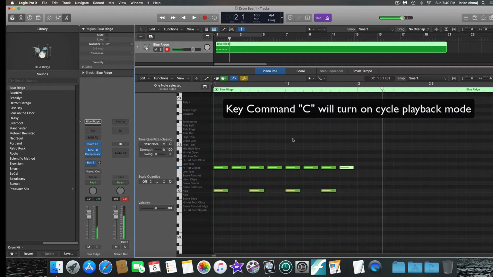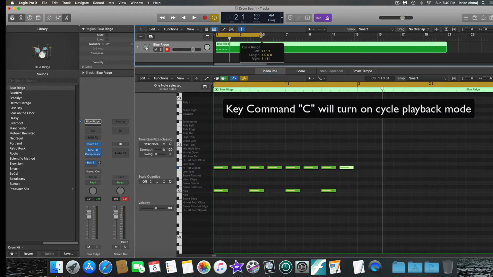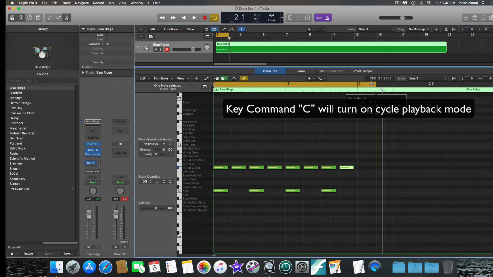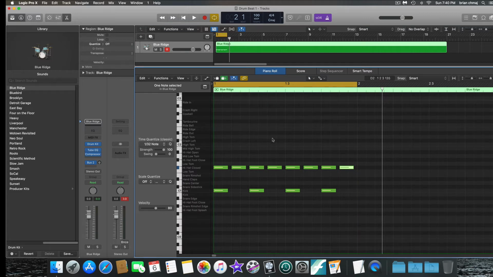If playing through that one time wasn't enough, you can use your cycle button. This creates a playback loop. When the loop turns yellow, you can hit your spacebar and it will play it over and over again for you. Adjust your playback loop for one measure, from number 1 to 2.